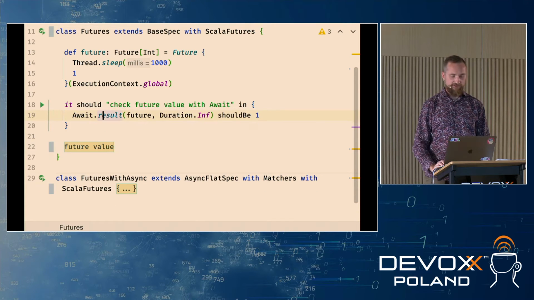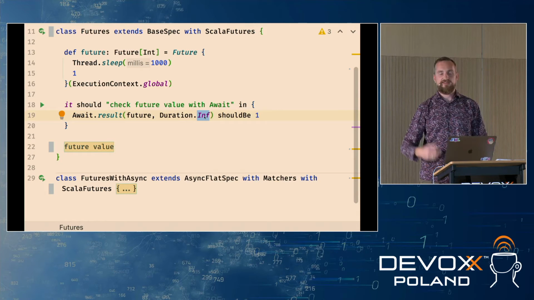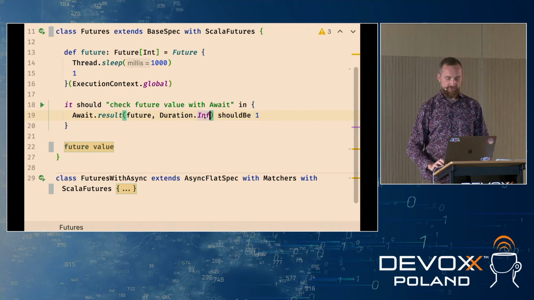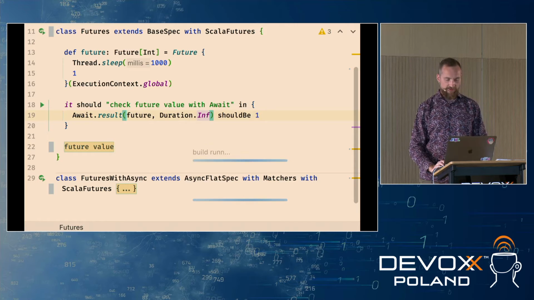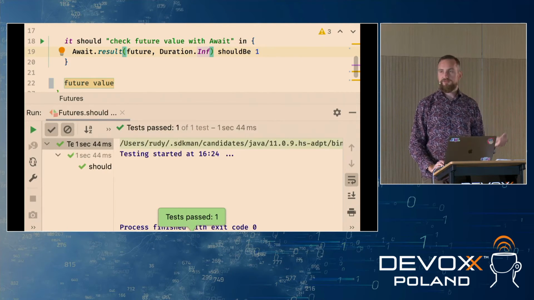So we're using await result here, and then doing a normal assertion on the result. And we are waiting indefinitely, which is not always safe, because theoretically you should always have some limited timeout, because if you wait indefinitely, it might mean that your code is not working correctly, actually. But with this indefinite timeout, we can see that the test is passing.